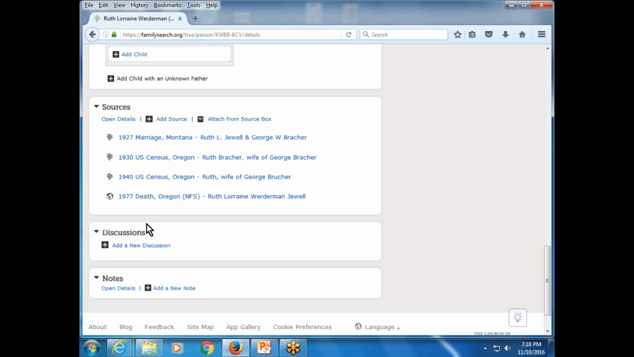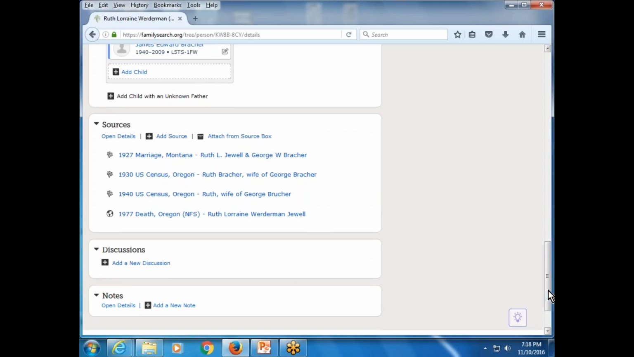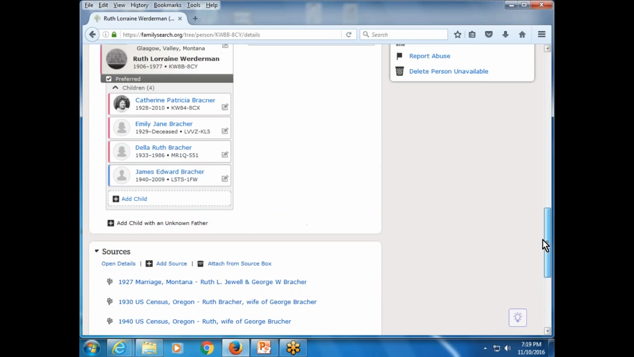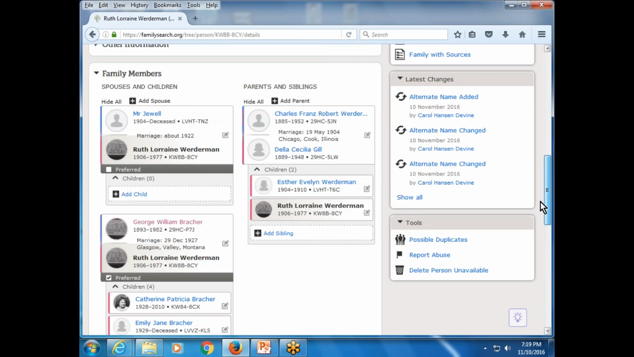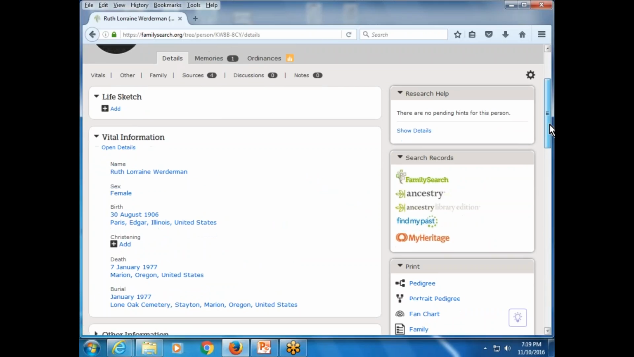There's an opportunity to put discussions here. Discussions were intended to be places where researchers who had different perspectives on a person's life events would add information to say, I differ with you on such and such, and it would be a way for people to communicate. In reality, it's so far toward the bottom of the sheet that very few people ever take the time to look at that. And you may choose, if you wish, to use the life sketch for that same purpose, where it is a little bit more visible to people coming into the database.